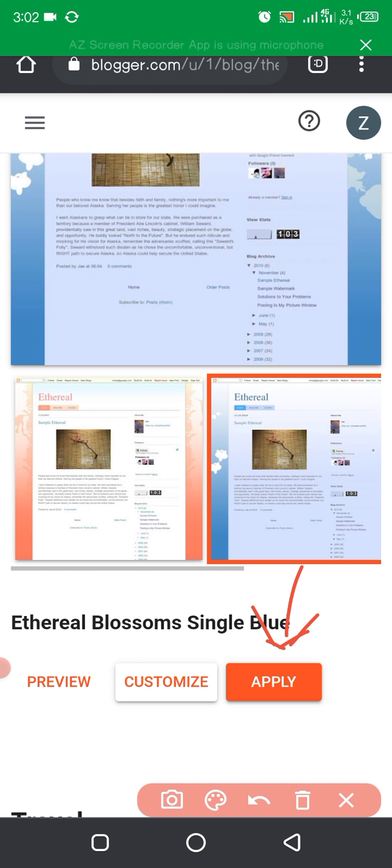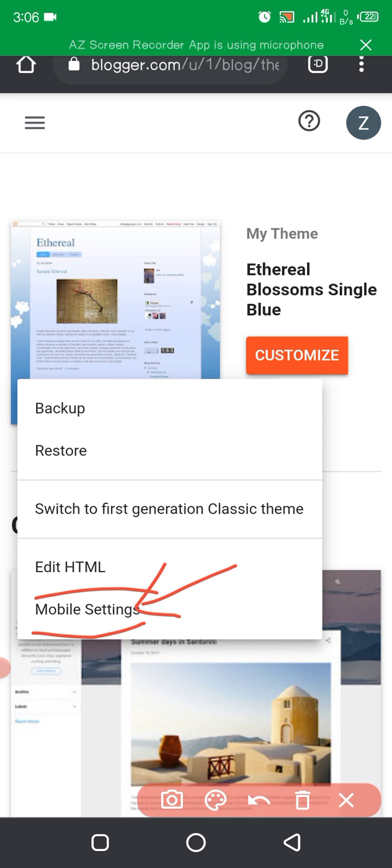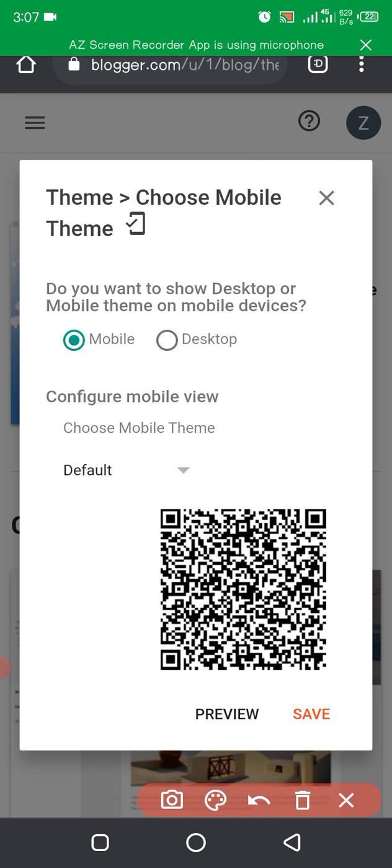Just click on it. You will see backup, restore, switch to first generation classic theme, edit HTML. Here is very important too. But leave it. This is where we are moving now. Here is mobile settings. Make sure the theme is on mobile settings so that those using smartphones can also access your blog smoothly. Click on that mobile settings and let's move on. Now, maybe it's already on mobile, but in your own it might be on desktop. Make sure you change it to mobile.